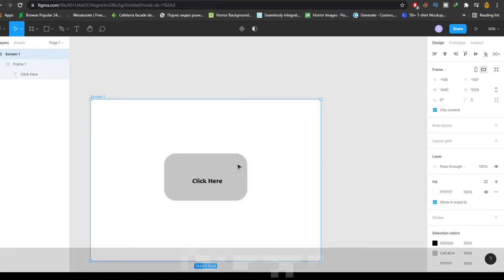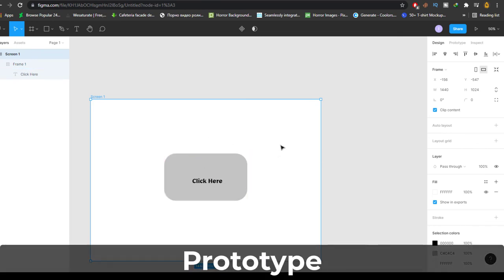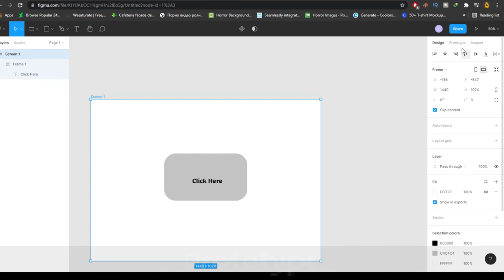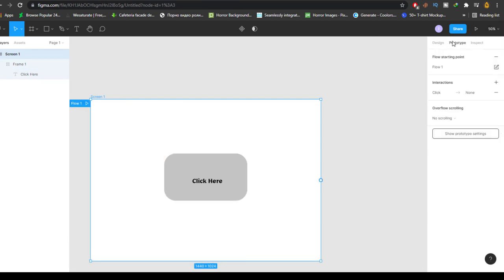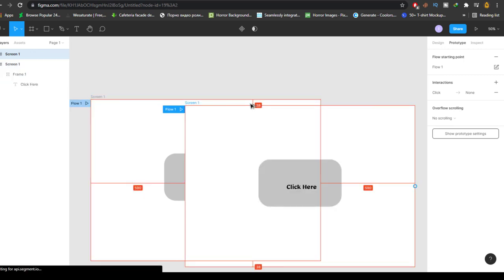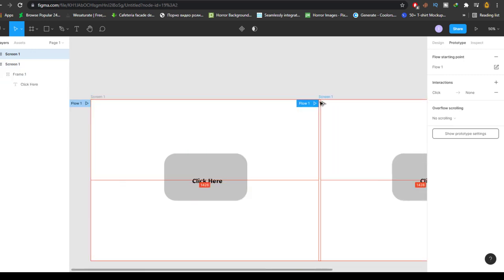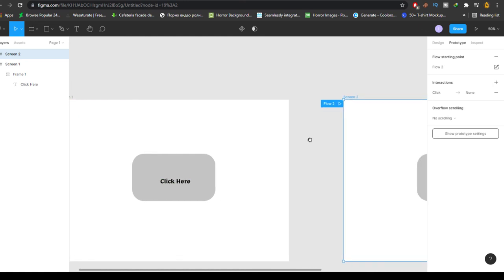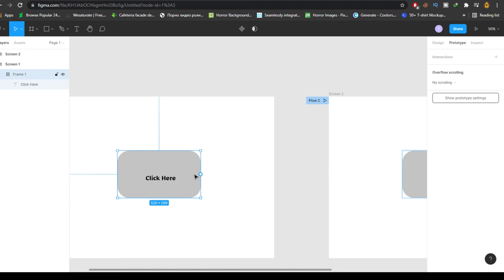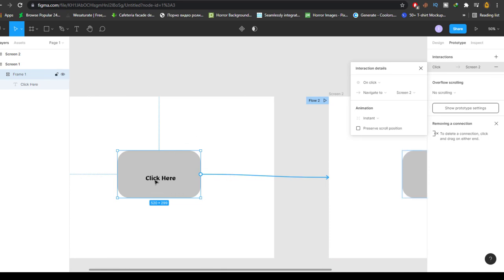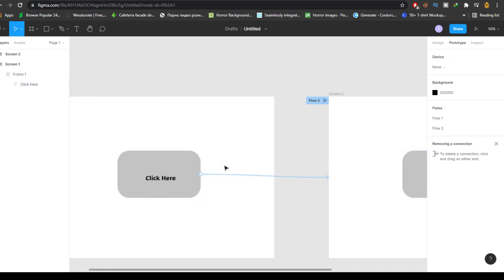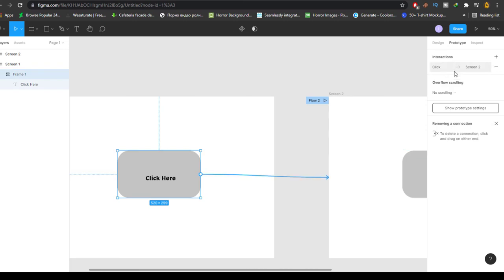Now the next thing that I am going to share with you is prototype. Prototype is very important. Let's see this. I will go to prototype right here and I will copy this. I am holding Alt and Shift and it is going straight. And I will make a copy of it. Now I will click it. You can see this dot right here. I will click it and drag it to this screen because we want to go from this screen to this one. Okay, so here are our prototype settings.